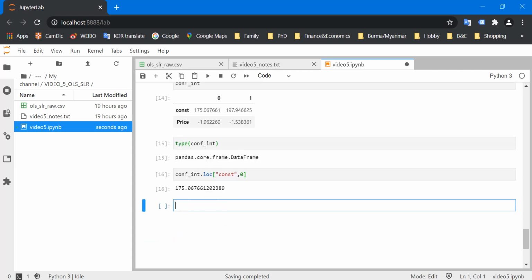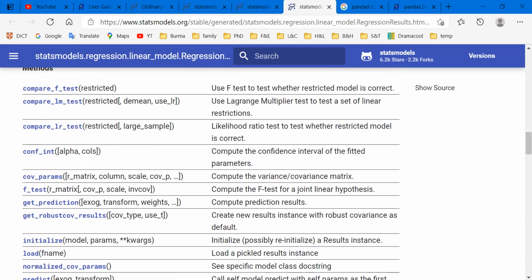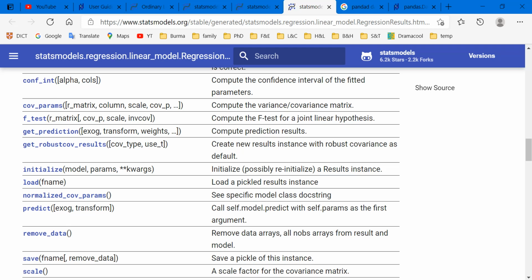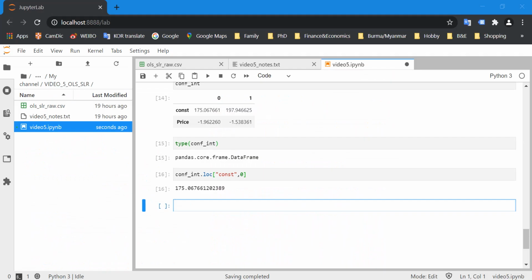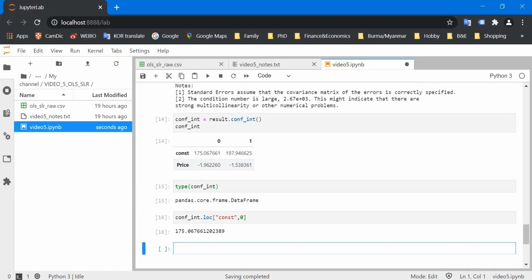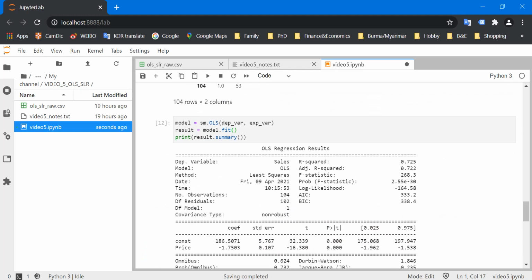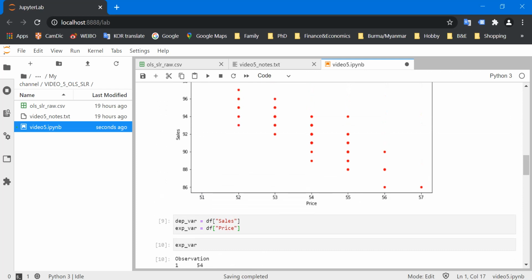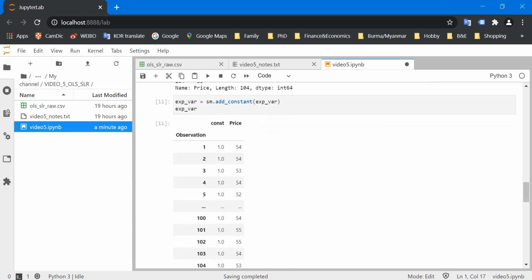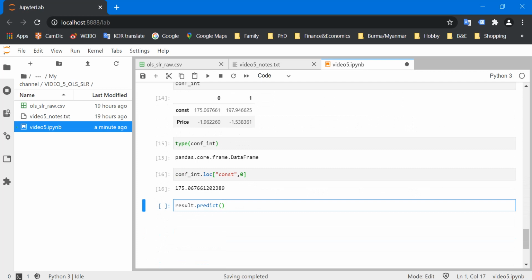Okay. So you have seen that there are a lot of methods that you can call on the regression result class. Let's do another simple one, like predict. So how do I do that? Again, I have the result class, and I will call predict on it. So predict what? Now you already have the regression model, and your price values are from 51 to 57. But based on the model, you want to predict how much sales you will have at the price of 58. Can you do that in Python with this predict function?